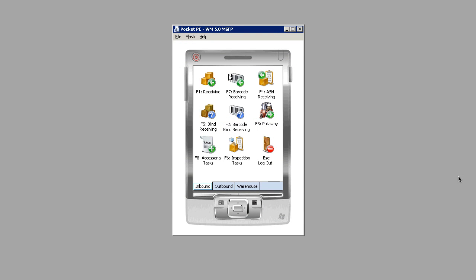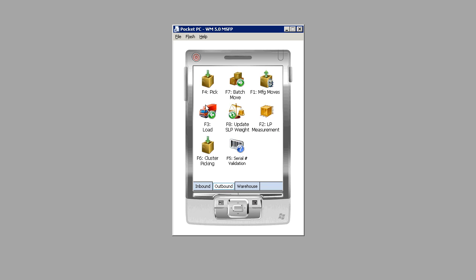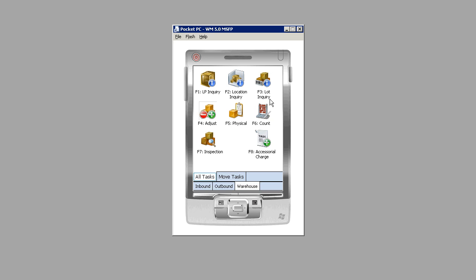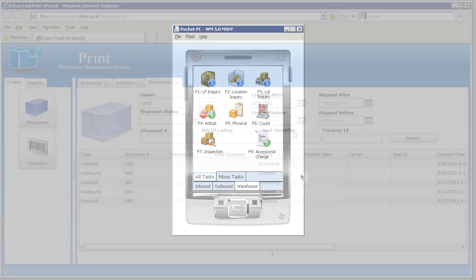The mobile application is broken up into three major sections: your inbound, your outbound, and your warehousing. Under the inbound, you can do your receiving, your put away, blind receiving, and even barcode parsing is also allowed in that section. On the outbound side, we can do all our picking, our movements, our load processes, our serialization validation is all built into that section. And under the warehousing side, we can do all our movements, so whether it's full license plate moves, inventory moves, in addition to all the inquiries, such as license plate inquiries, location inquiries, material inquiries, even adjustments in physical inventory.